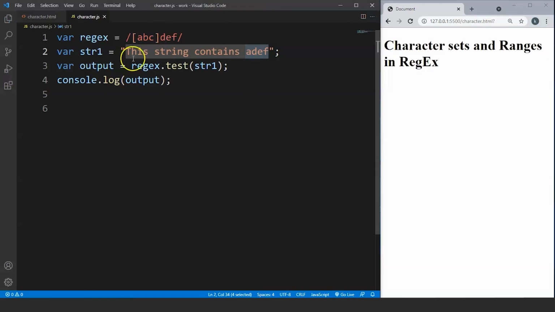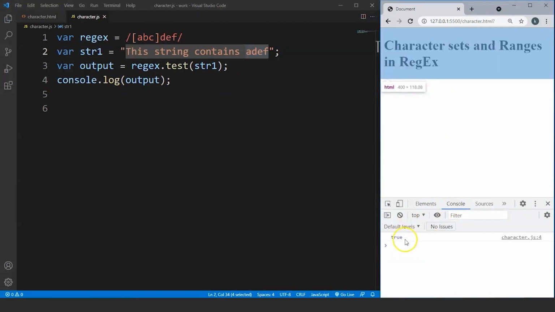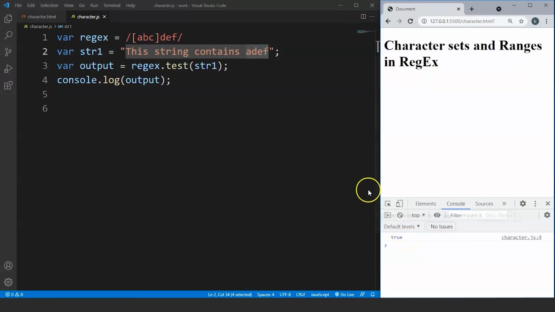So save it and check for the output in the console. So we'll go to our console. And here you can see the output says true because we have ADEF only. Now, if we write here anything else, like if we replace this A with the character R, save it, you can see the output is false because R is not present inside this character set.